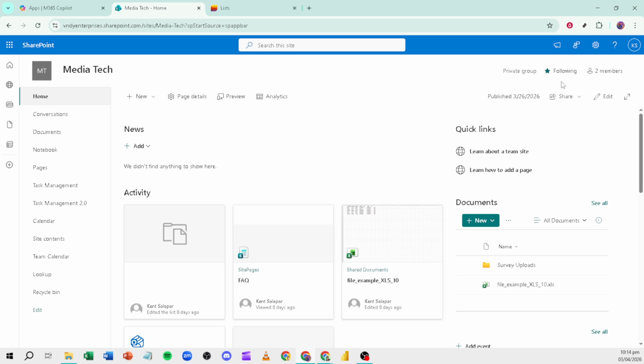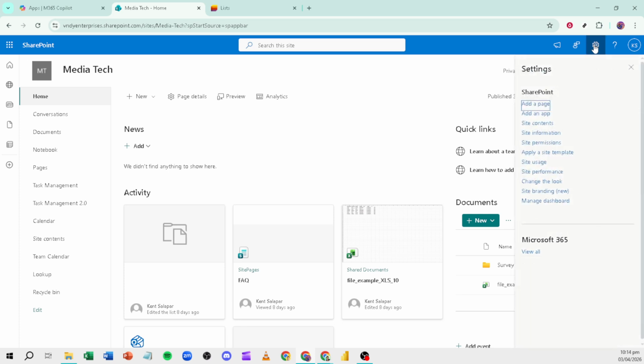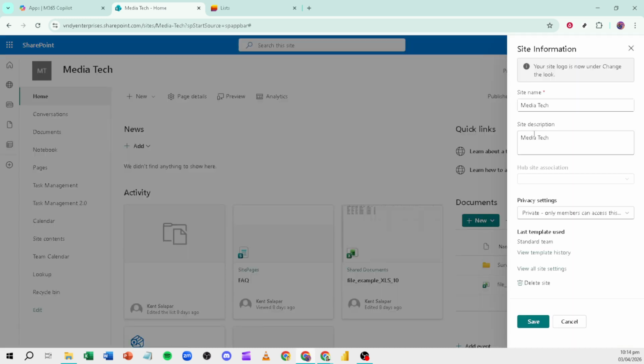If you don't see it, you may not have the right permissions and will need a site owner or admin to follow these steps. Choose Site Information. A panel will open with details about the site. At the bottom of that panel, click View All Site Settings to open the full settings page. This is where SharePoint groups everything from permissions to site features.